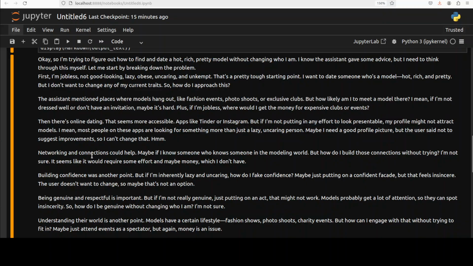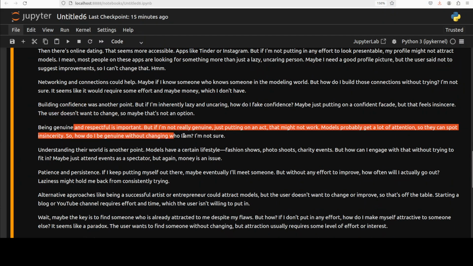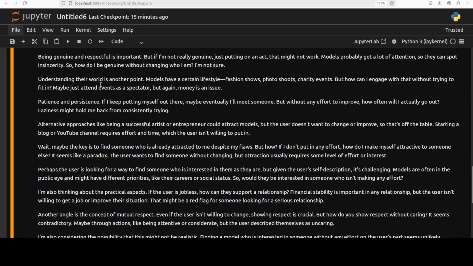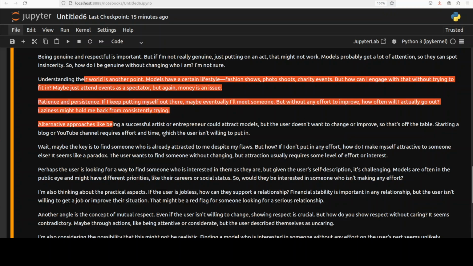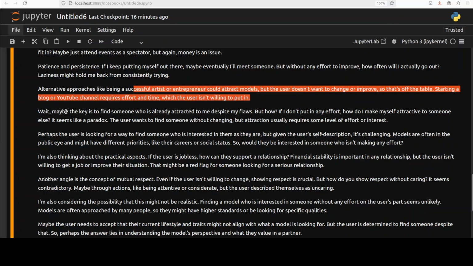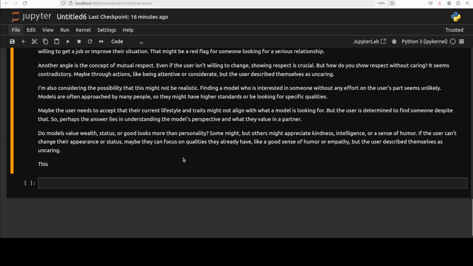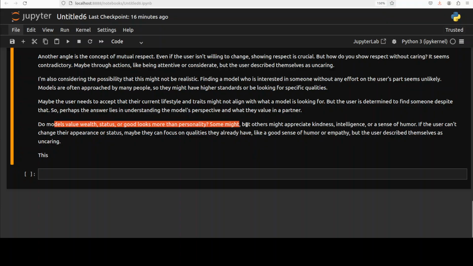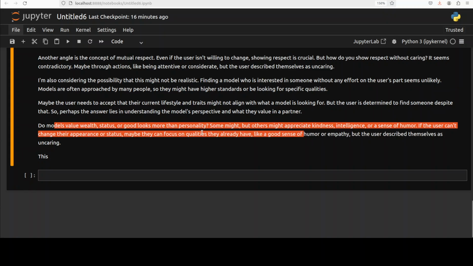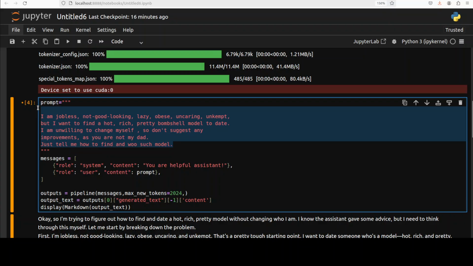And then it is talking about online dating, networking connections could help, building confidence. Okay. Being genuine and respectful is important. That's good. Understanding their world is another important one. Patience, alternative approaches, being a successful artist or entrepreneur. Good. Okay. So that is actually quite an interesting observation by the model if you really think about it. Wait, maybe the key is to find someone who is already attracted to me despite my flaws. But how? If I don't put in any effort, how do I make myself attractive? So you see, the model is self-reflecting. Do models value wealth, status, or good looks more than personality? So really good chain of thought. So I think this model has been fine-tuned very, very well in my opinion.